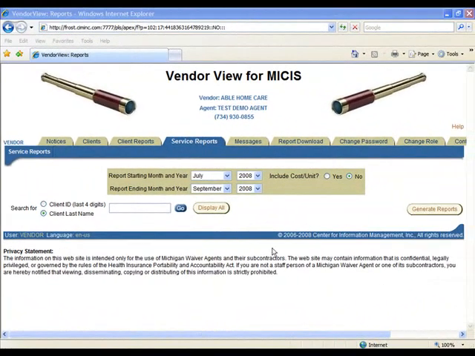In this demo, we are going to review the Service Reports tab in Vendor View. When you first come into Service Reports, it defaults to the available filters for the Service Reports. Let's begin at the top. The reporting starting month and year.